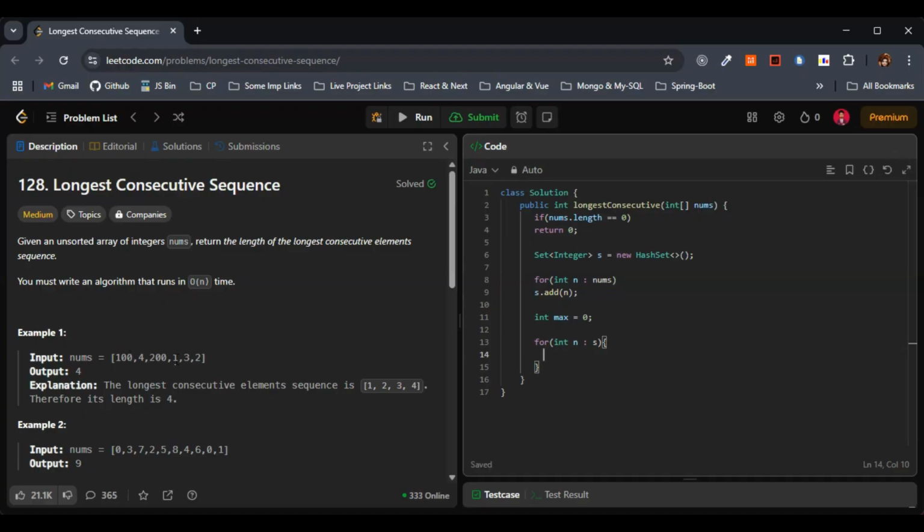Means if for 100, 99 was not present, we check whether the next element is present. 101 is not present. For 200 also we check, because 199 is not present, the previous number is not present. We check whether the next consecutive element, nothing but 201 here in this case, is present. 201 was not present, so the length we consider is 1. For 100, the length was 1. For 200, the length was 1.